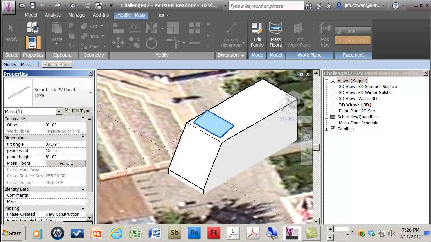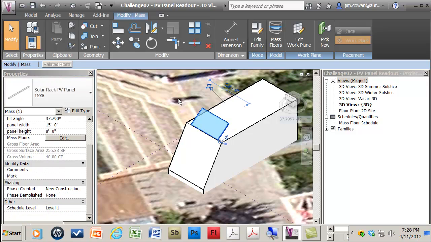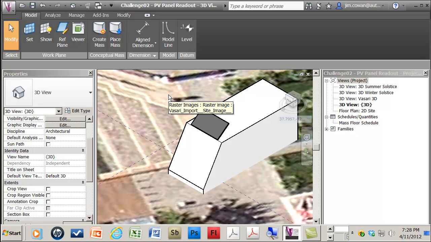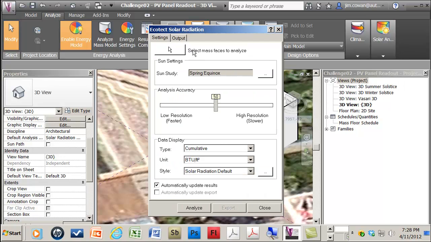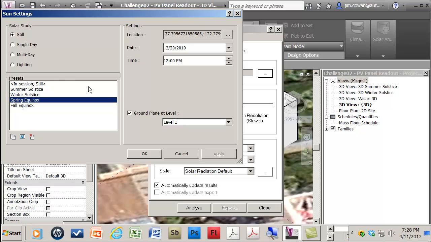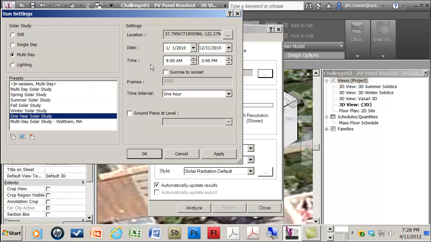37.79, and it's changed. Now I want to look at the analyze radiation. I'm interested in over the course of the year, so I'm going to pick multi-day, 1 year study. I've got my longitude latitude here. I'll do sunrise to sunset. I can go down as low as 1 hour values to calculate it, and I'll say OK.